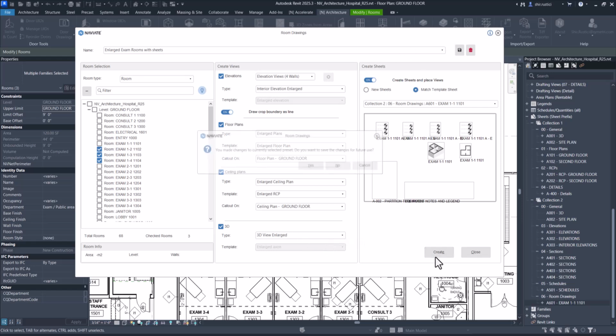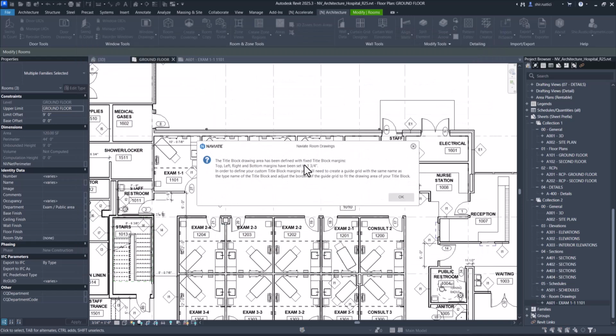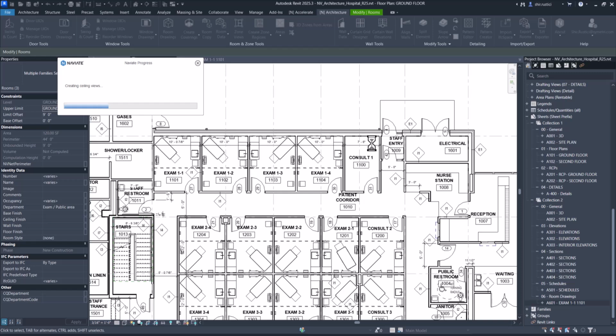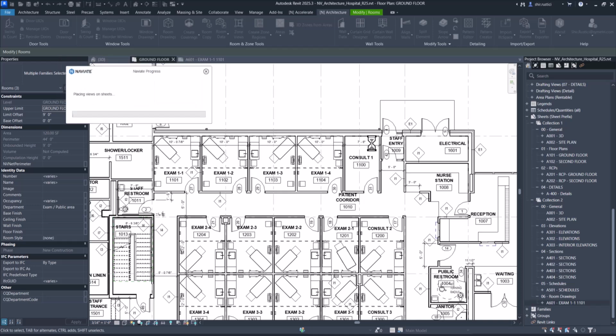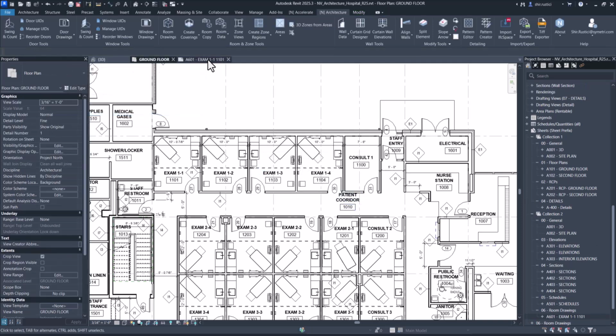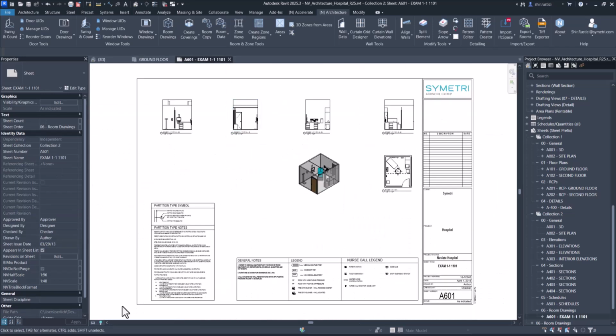I can then run the command same as I did before. And in this case, when the sheet is created, it will utilize that template sheet to place the views in the same location and include any legends, schedules, or symbols that were on the template sheet in the new sheets being created. For reference, this was the template sheet that I had with my elevation views, floor plan, axon, and legends.